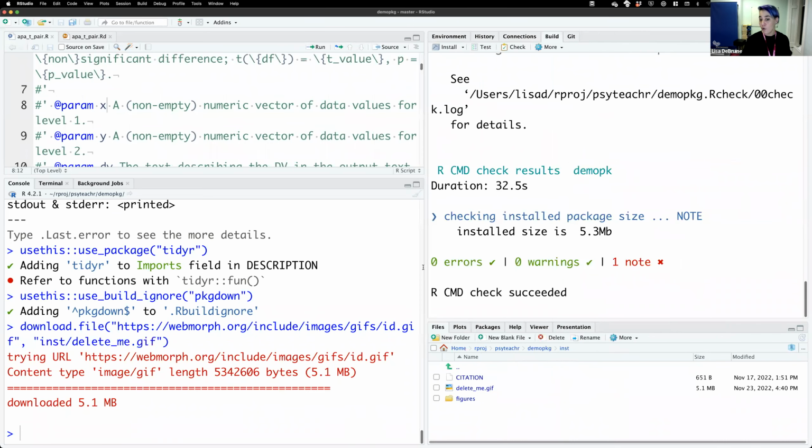Oh, here we are. It's done. This is what the note looks like. It'll just say note, installed size is too big. It doesn't even tell you what too big is, but too big is greater than 5 megabytes. And again, you can totally ignore that. You may also delete this GIF, or you can look at it if you want to. It's a morphing face made with WebMorphR.